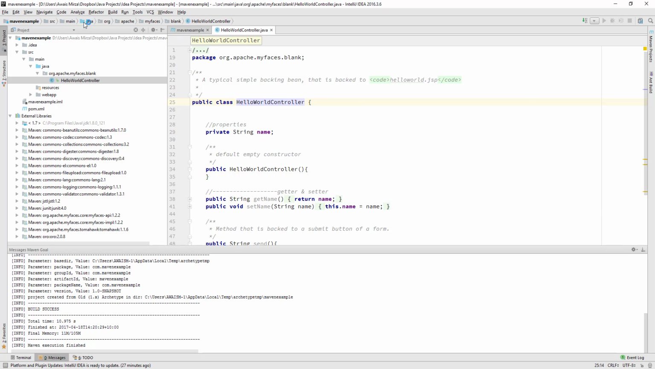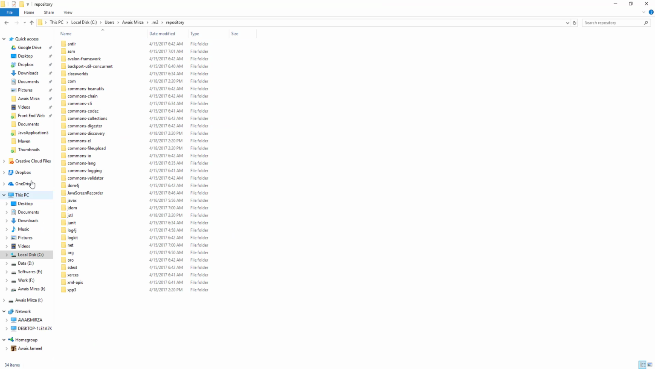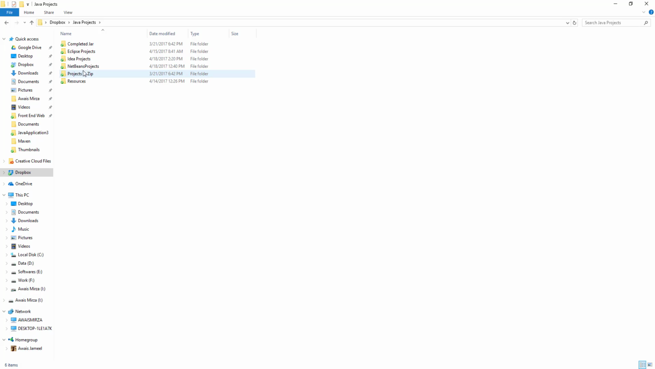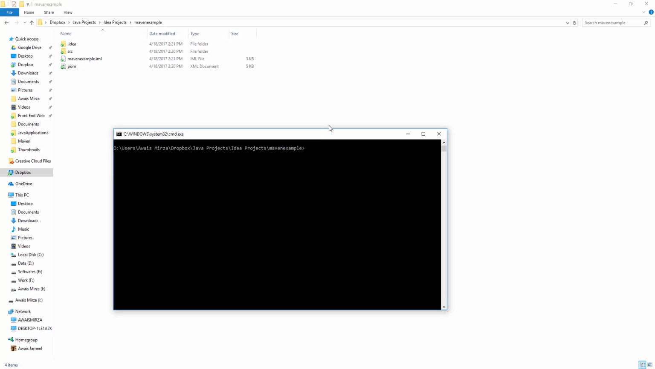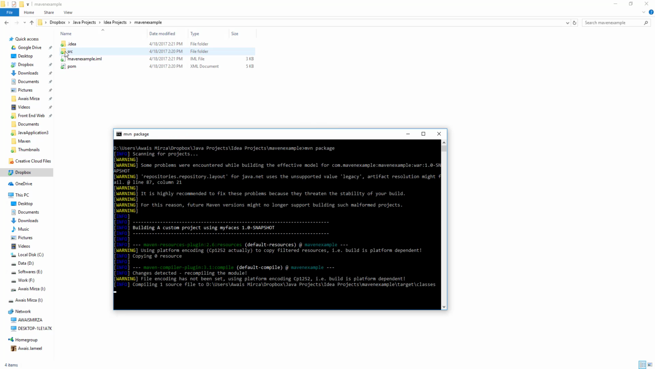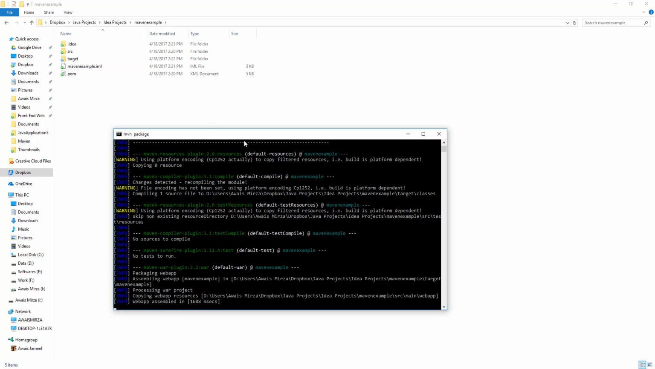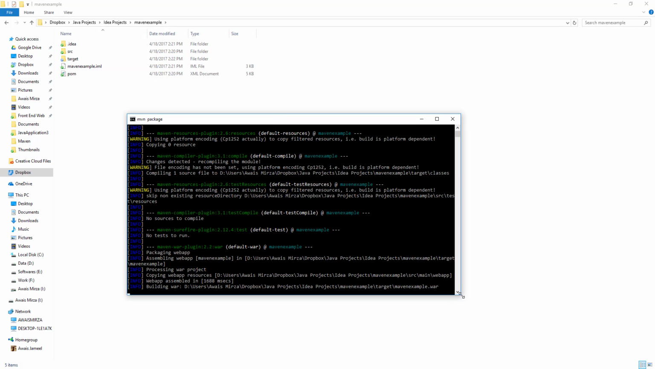Okay, so we can run this application now. We can build this. I'm actually going to show you how to build this project by using a command line. So what we're going to do, we're going to go to this project. I'm going to go to the folder, Dropbox, Java Projects, IDEA Projects, and this is a Maven example. And here I want to press Shift on the keyboard, right click, and open this into your command line. And here we're going to type a command, mvn package. And then you will find a new folder will be created here, target. As you can see, through the command line, I'm actually building this project.